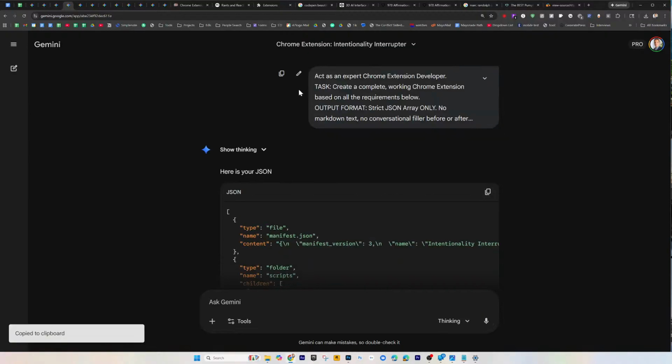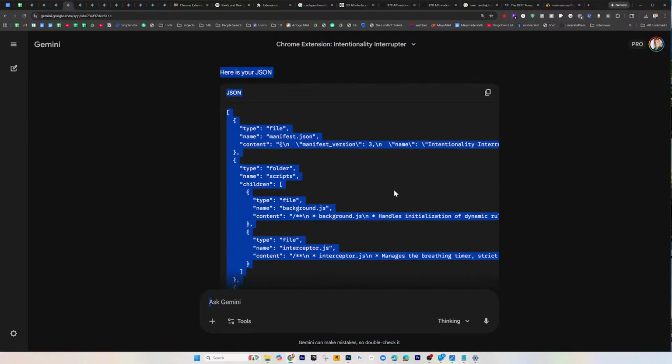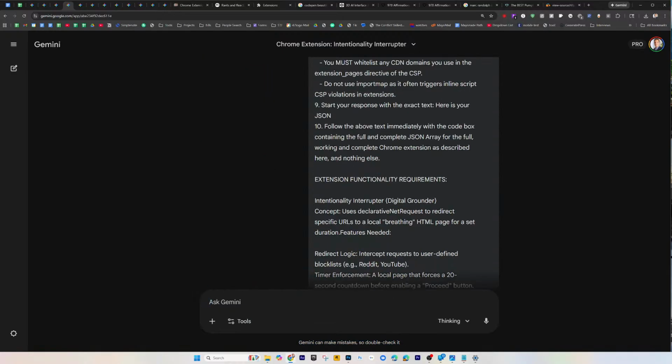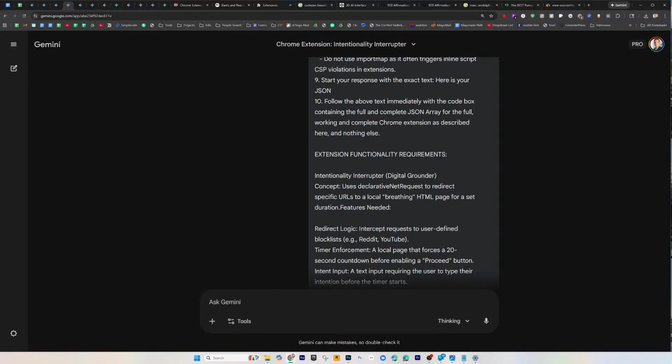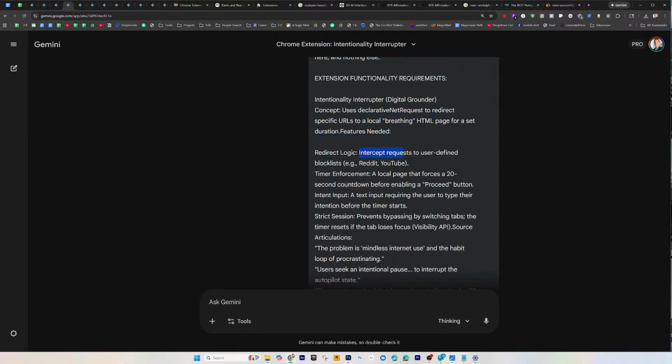Actually, let's go down and look at what this Chrome extension is even trying to do so that we'll know whether it's working or not. Intentionality interrupter, digital grounder. It uses declarative rules to redirect specific URLs to a local breathing HTML page for a set duration. Interesting. So it intercepts requests to user-defined block lists. Okay, so it lets us define certain websites where instead of going to that website, it forces a 20-second countdown before enabling a proceed button. Interesting. That's a cool idea.